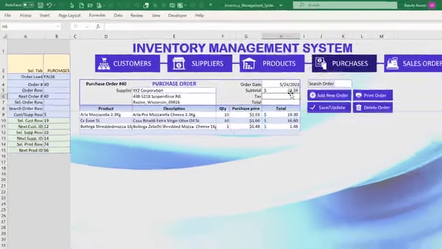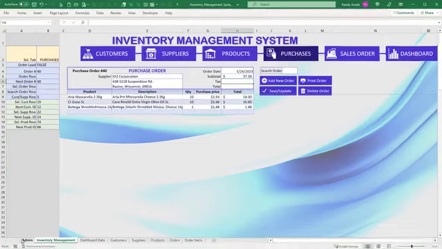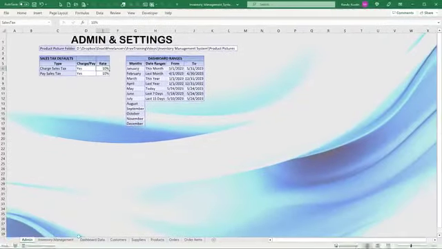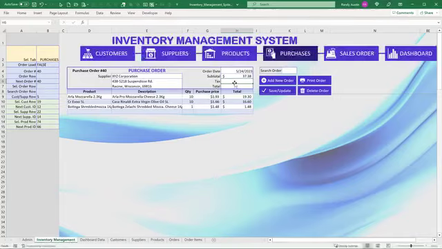But what about the tax? Well, the tax is going to be based on two conditions. Here, are we charging sales tax on our sales orders, are we paying sales tax on our purchase orders, and if so, what is the percentage? So we're going to differentiate. I've given some names here. This is called purchase tax option, and this is called purchase tax. This is called sales tax option, and this is called sales tax. So I've given some named ranges to help us in the formula.